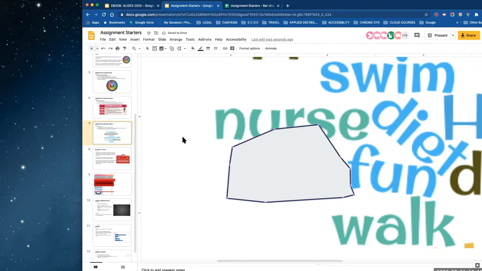So if perchance you had a cat jump up on your lap while you were creating your line or your shape, and the shape turned into something, oh man, it's too big. You don't have to recreate it.